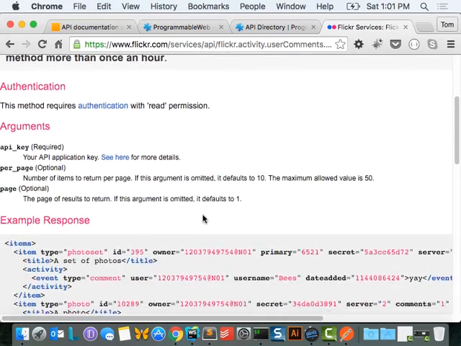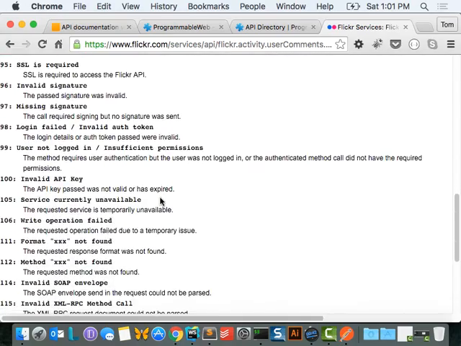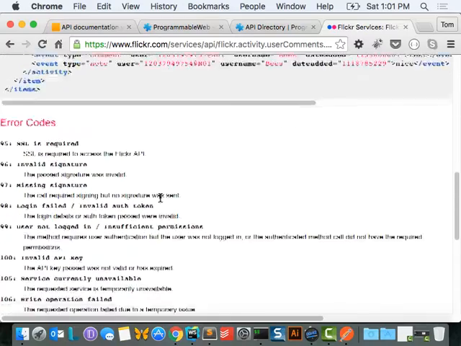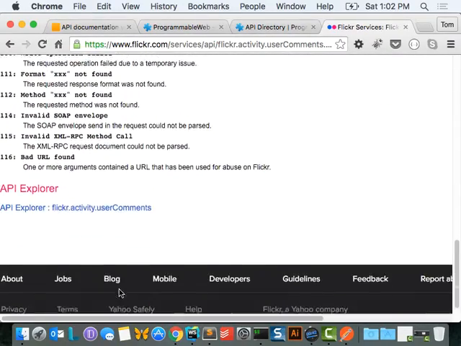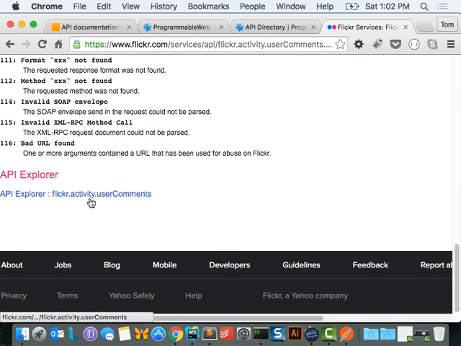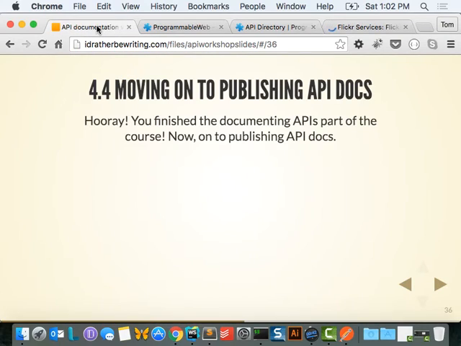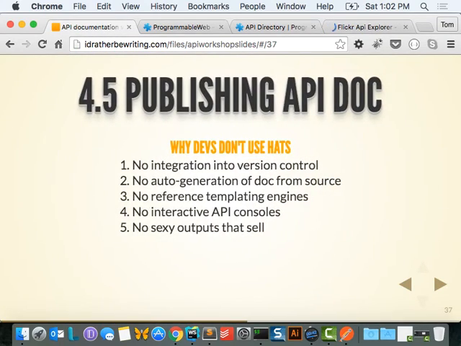And they've got a specific template that they go through. But here they decide to list all their error codes, like for every one. And a lot of these are the same. They even have an API Explorer. And this is something we're going to jump into. Let me see if we're getting into it right now.